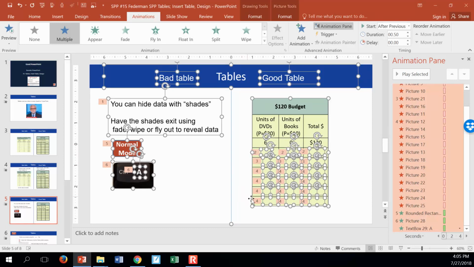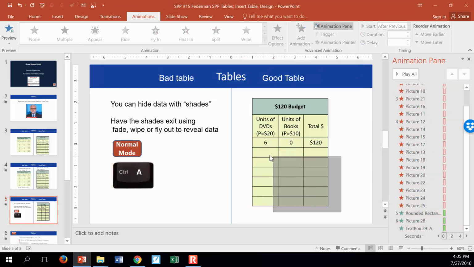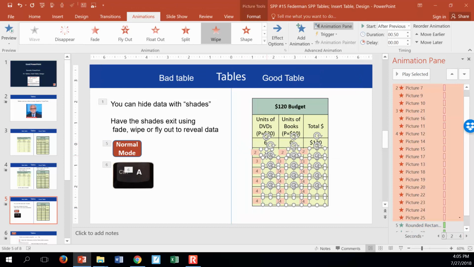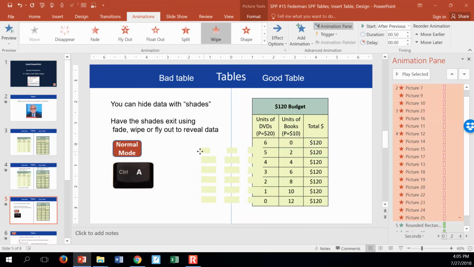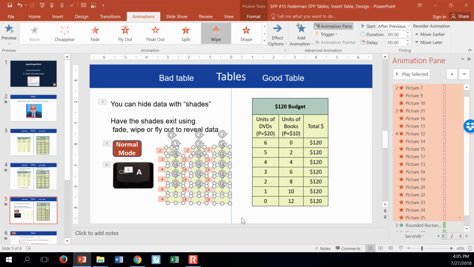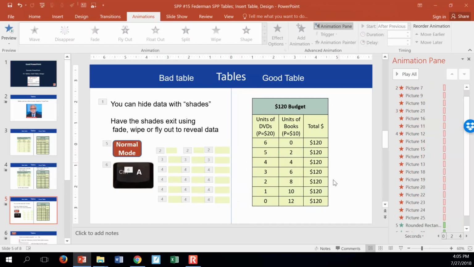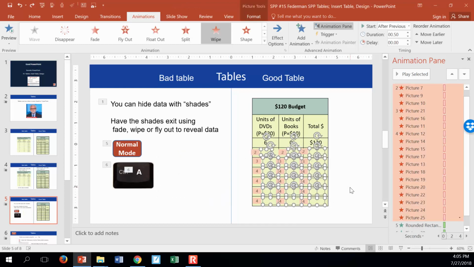Look at all this information over here. Let me grab all of these by clicking and dragging. These were shades that were hiding the information. Which, by the way, if I want to put the shades back, all I have to do is a Control Z, undo.